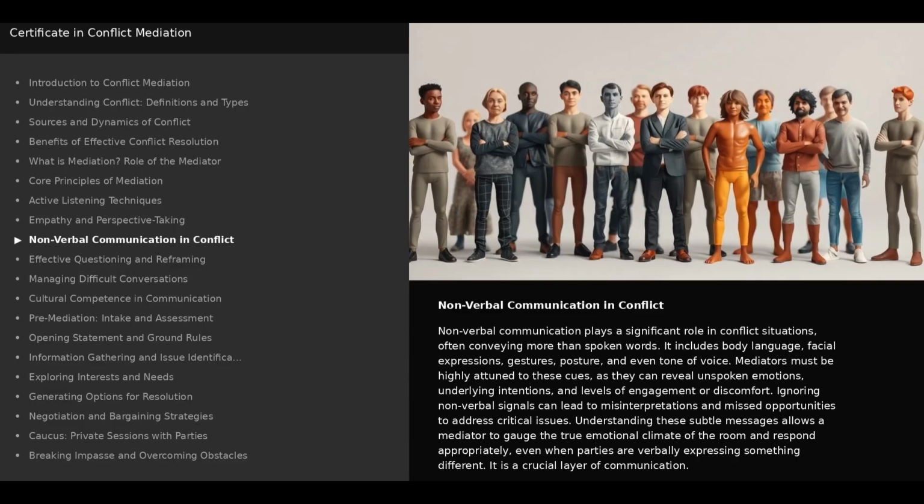Nonverbal communication in conflict. Nonverbal communication plays a significant role in conflict situations, often conveying more than spoken words. It includes body language, facial expressions, gestures, posture, and even tone of voice. Mediators must be highly attuned to these cues, as they can reveal unspoken emotions, underlying intentions, and levels of engagement or discomfort. Ignoring nonverbal signals can lead to misinterpretations and missed opportunities to address critical issues.